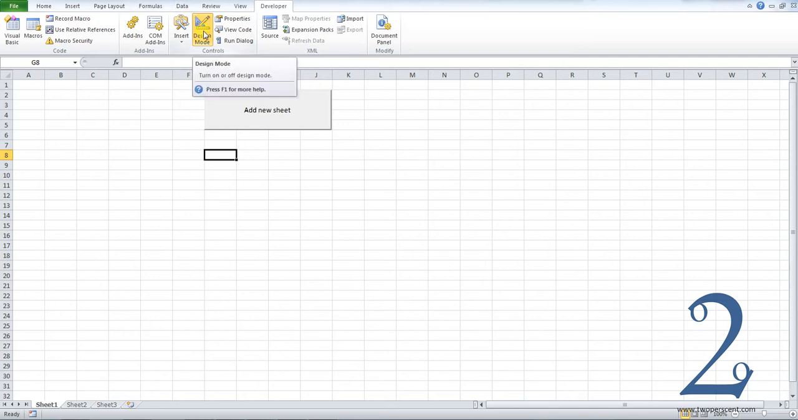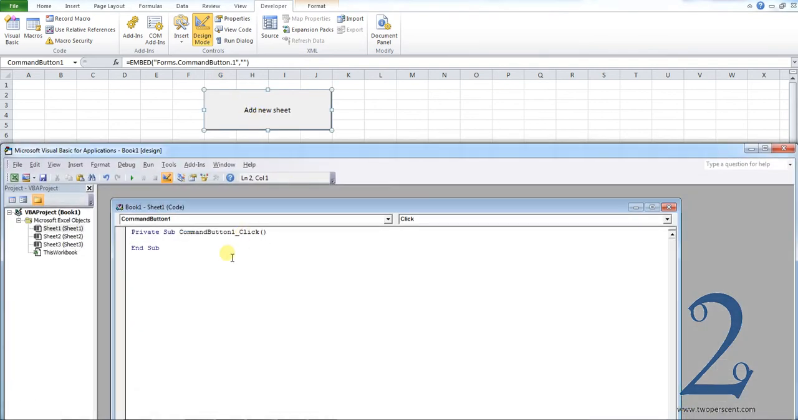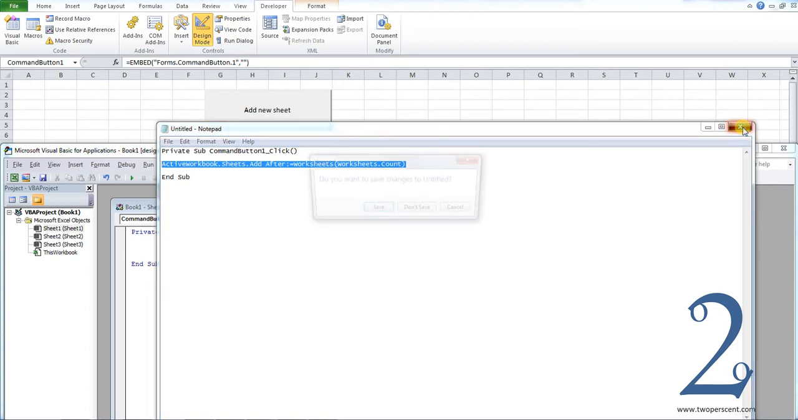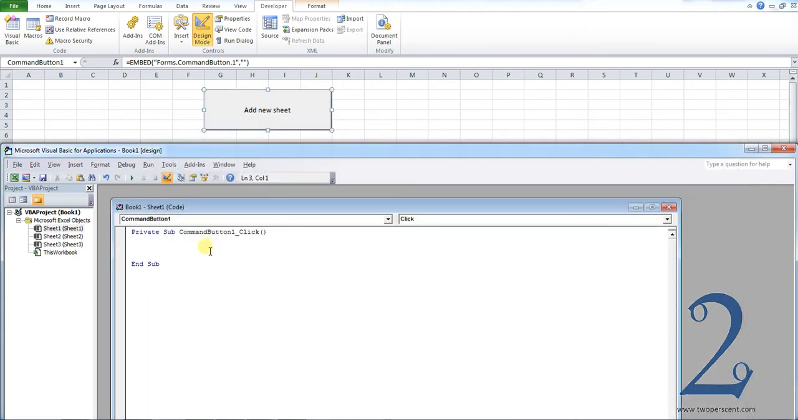From here, we open up design mode, open up our button. This gives us our code. Now, the code we're using, I will paste down into the description below, so don't feel like you need to pause or read this now. It will be in the description. This is our code: ActiveWorkbook.Sheets.Add After:=Worksheets(Worksheets.Count).